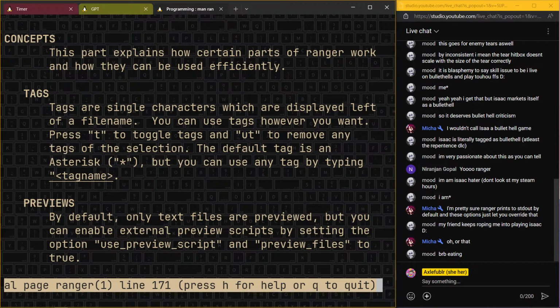Tags are single characters which are displayed left of a file name. You can use tags however you want. This phrase really scares me because usually it means we have no fucking clue how to use this feature that we implemented, so I guess decide for yourself. But I hope that's not the case. Press T to toggle tags and UT to remove any tags of the selection. The default tag is an asterisk. You can use any tag by typing tag name.